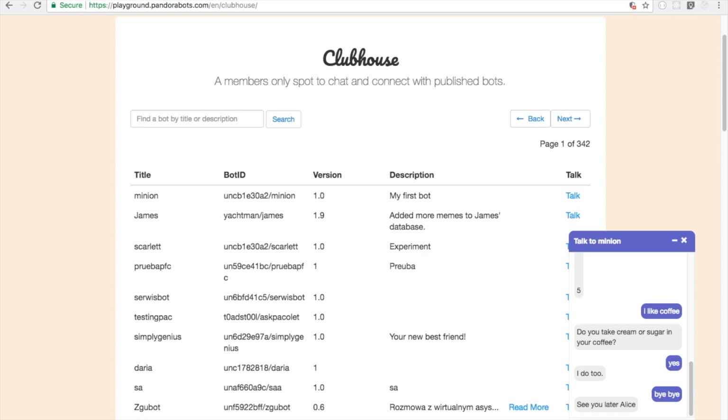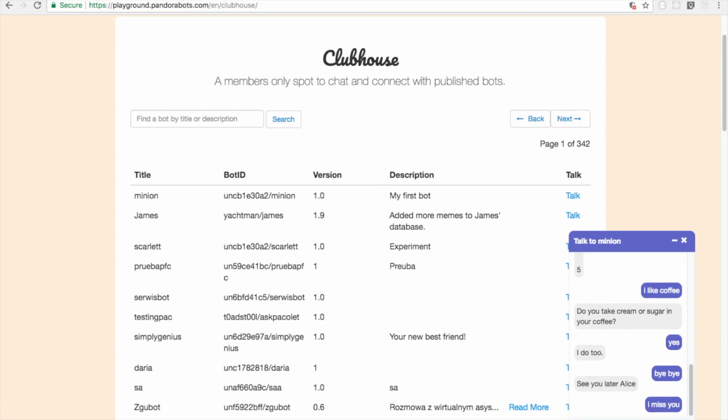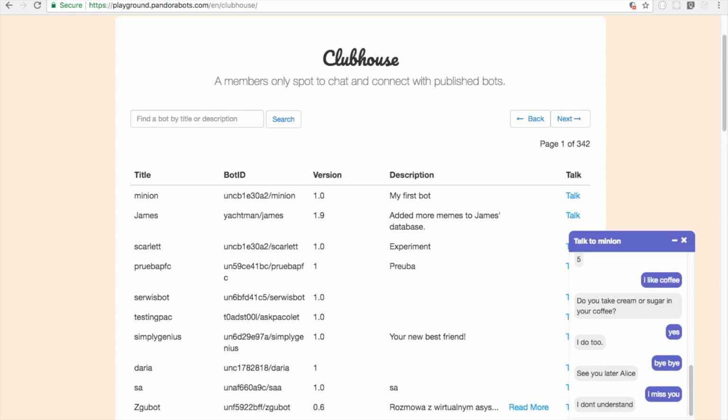If I say a sentence or a pattern that's not gonna match, if the pattern matching is not gonna happen, say for example, if I say I miss you, it doesn't know what I'm saying. So it says I don't understand. If I say that again, I miss you, it still says I don't understand. Poor minion, it doesn't understand what we are saying. So I say again bye bye. It gave us a different answer this time, bye bye.